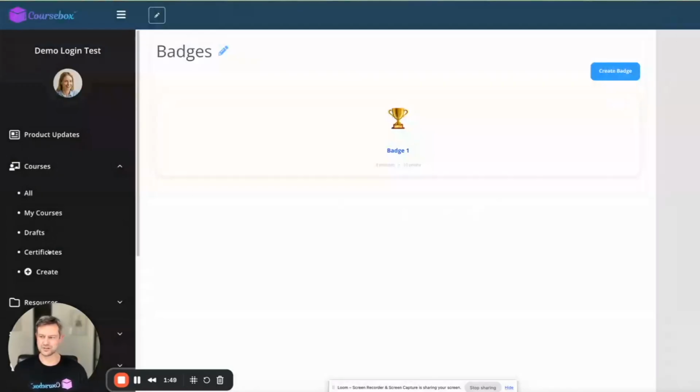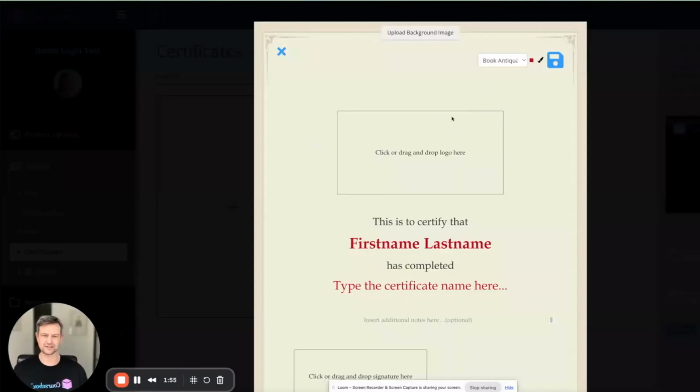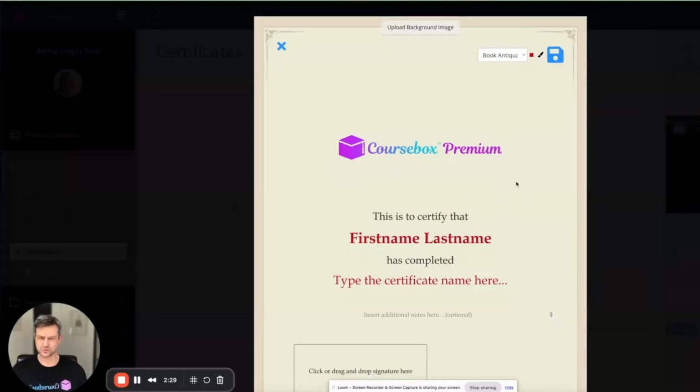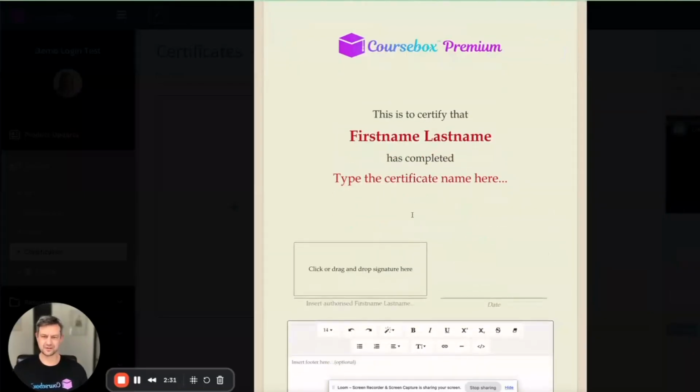The other way to do it is through certificates. So I'm just going to create a certificate. You can change the background. You can drag in a logo here. Let's say that's your logo. And then you can add in notes here.